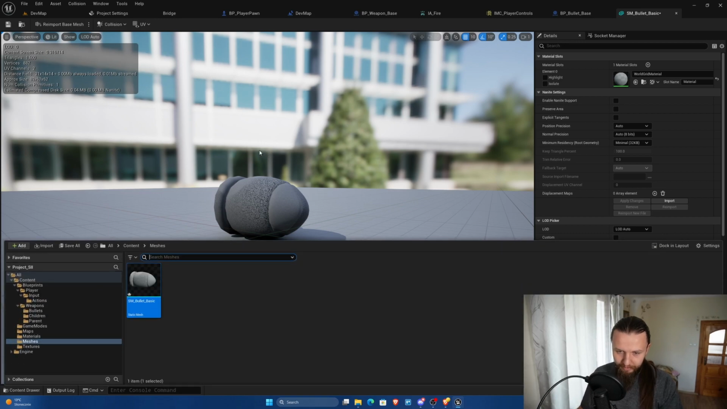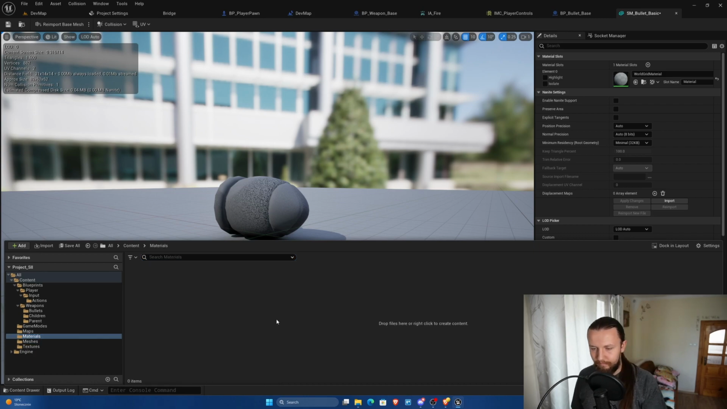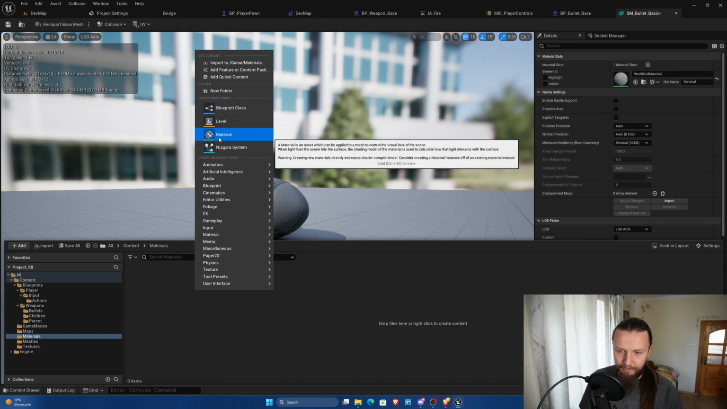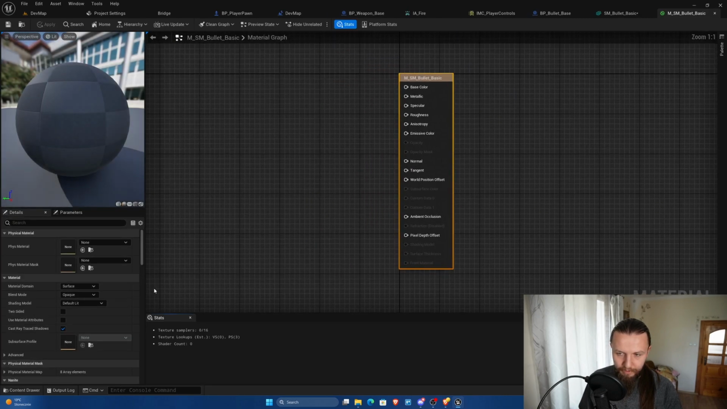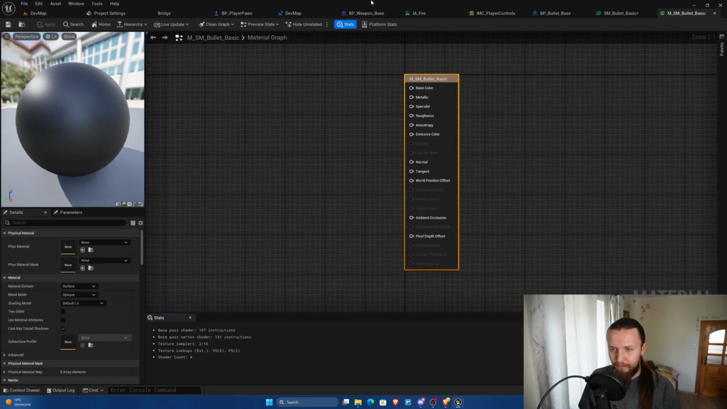So in order to quickly texture it, we have the texture. We go to the material folder. I will create a new material called SM bullet basic. Oh, I misspelled it. Basic. Okay, so we have the material, we go into it, and the easiest thing to do right now is to just drag the texture file to this window.